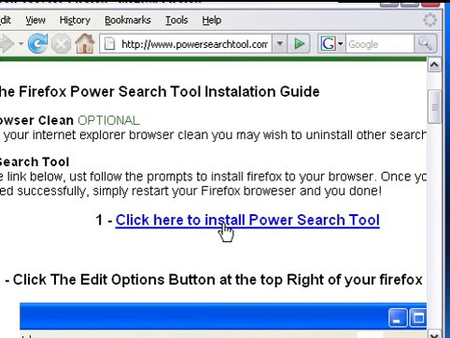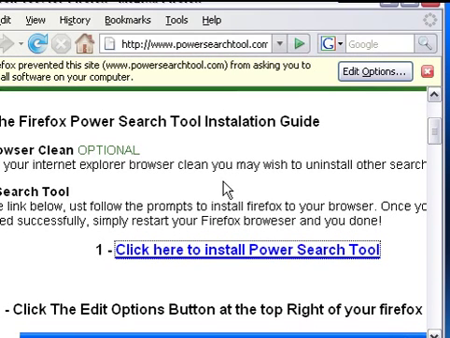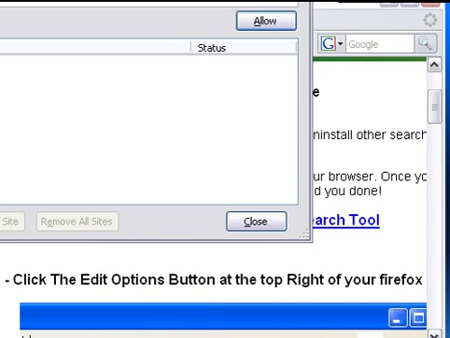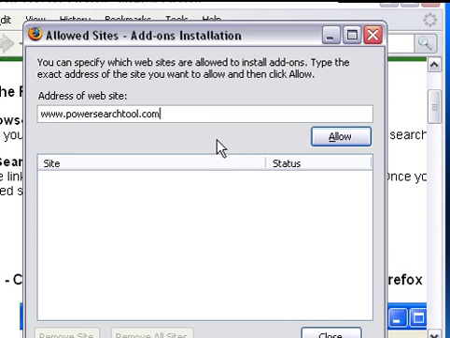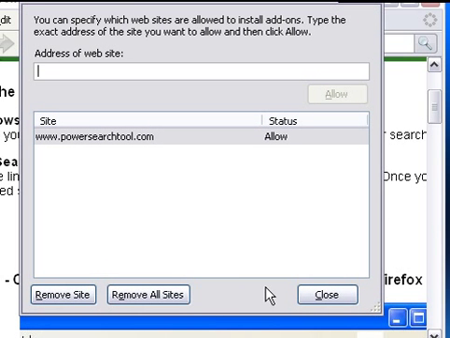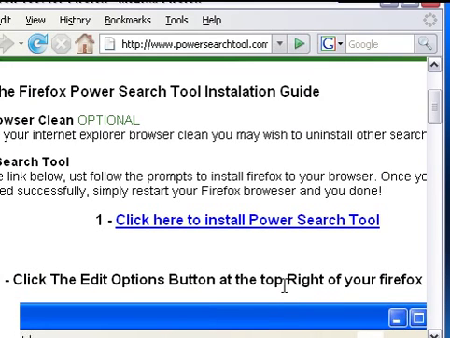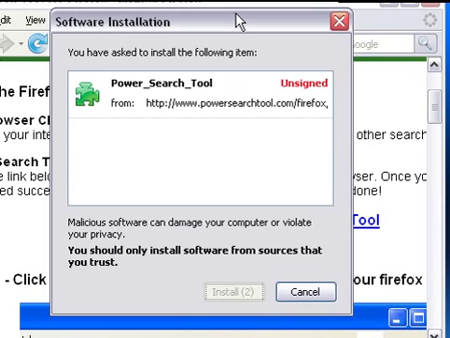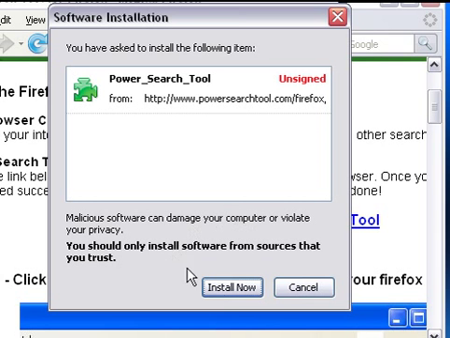And it says click here to install Power Search tool. Now this top window popped up, so I'm going to click edit options. Another window pops up and I'm going to click allow. This allows it to install it onto my browser, and just close that window. Now I'm going to click that install link again and I'm going to get a different window, and now I can click here install now.